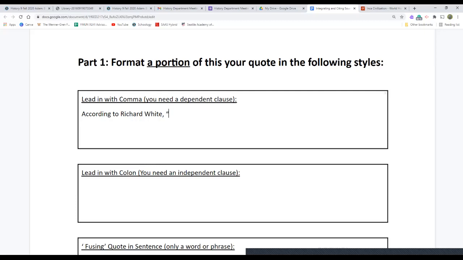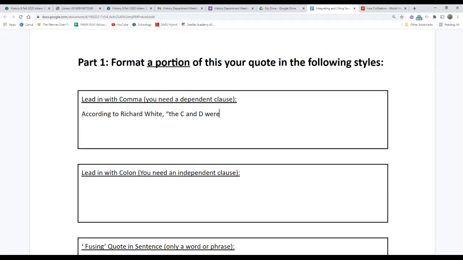So, according to Richard White, comma, if I just pull something out of this book I'm reading, you might say the Cascades and Dalles were the most dangerous parts of the Columbia River. I'm just abbreviating this. Obviously, you would write this out if this was your own, but I'm just giving you a sense of format.